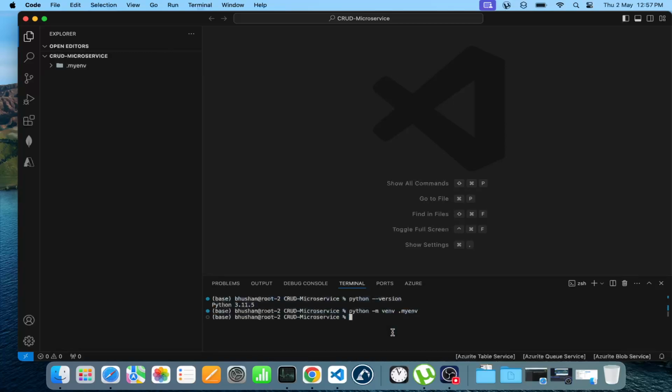For Windows, type py -m venv and the name of the environment. We can give any name for the virtual environment.